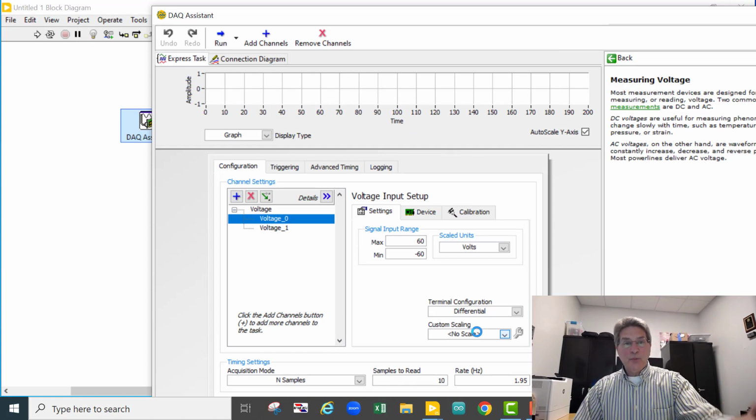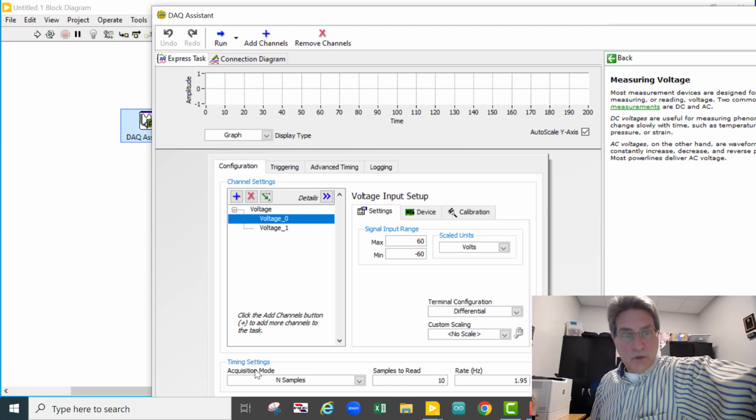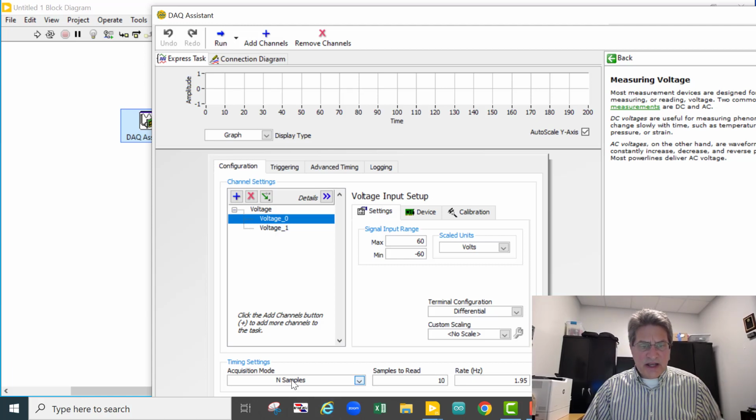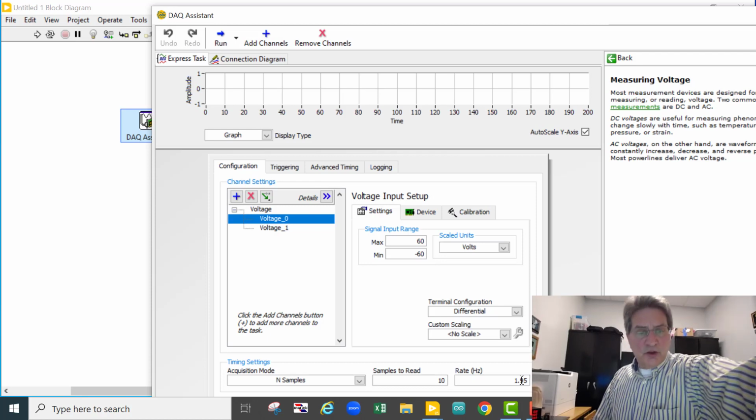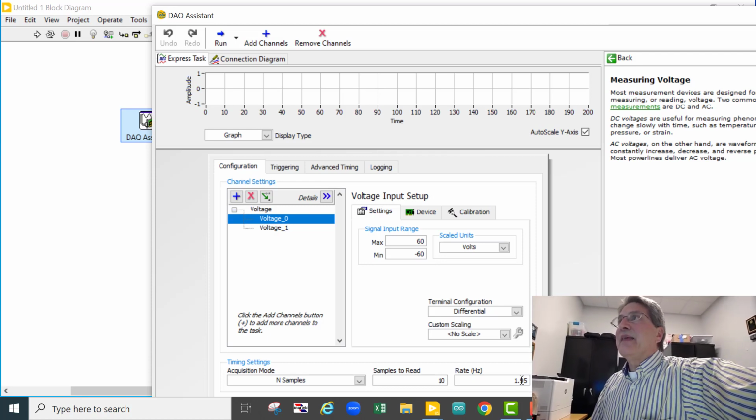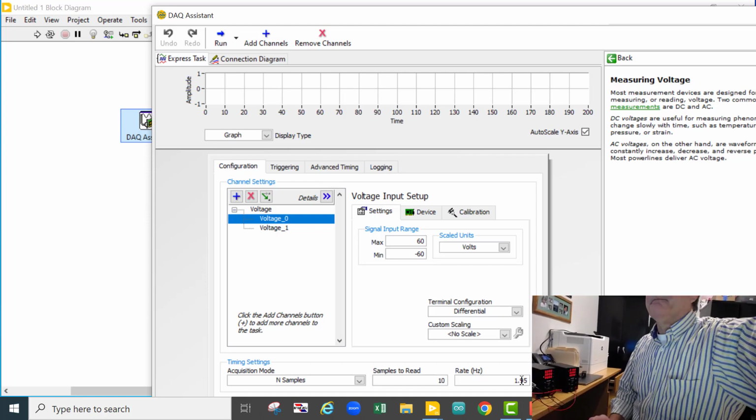And it's going to bring it into my program. And it allows me to change some things. Now, down here at the bottom, acquisition mode. So let me explain this to you. You see down here, it says N samples, number of samples to read, 10, the rate. How many am I going to read per second? So if I set it like that, here's what would happen.